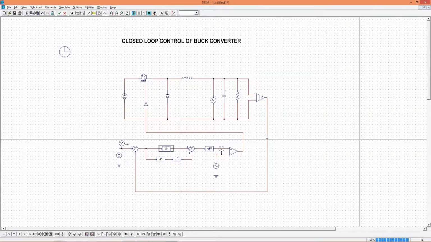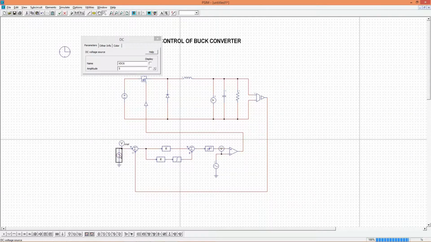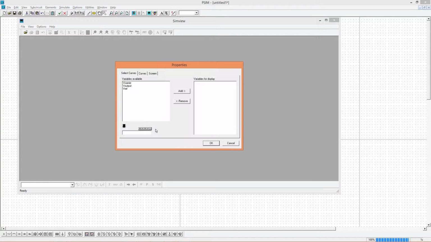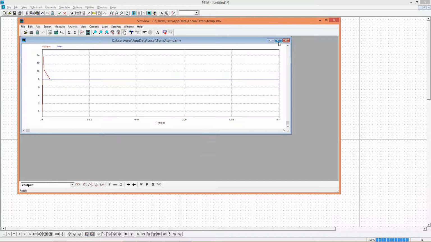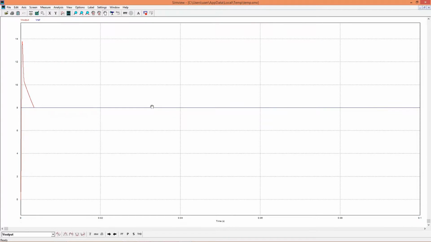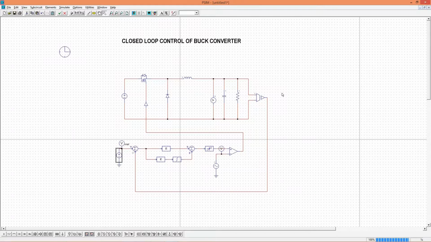Now I will show you how to avoid the transients in the output voltage. Let me go back to the results. Here you can see large spikes in the output voltage. Now we need to remove this spike, and I will tell you how to do it. The best method is to gradually increase the reference voltage.